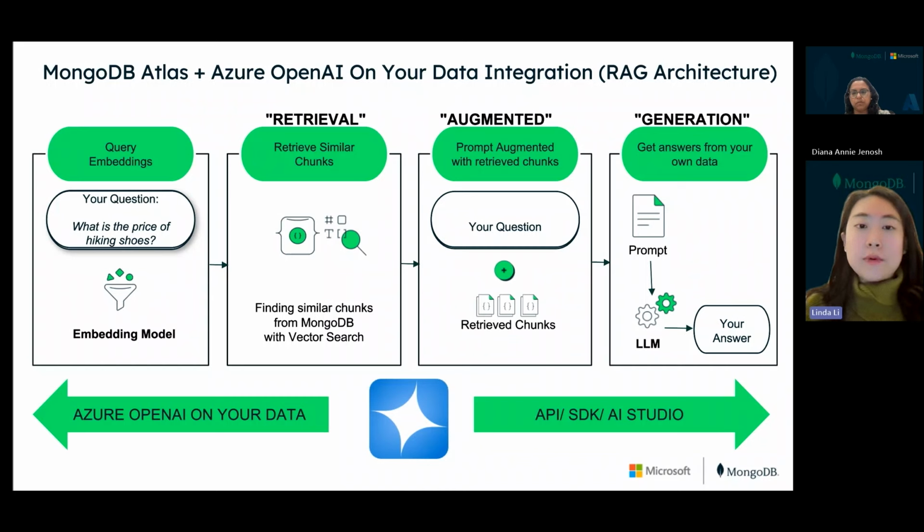For example, it will search for some documents that contain relevant information about the price of the hiking shoes. Then we come to the augmented stage. The question plus the retrieved chunks, which is the relevant information retrieved from the document, will be augmented together and fed into the large language model to generate a response.